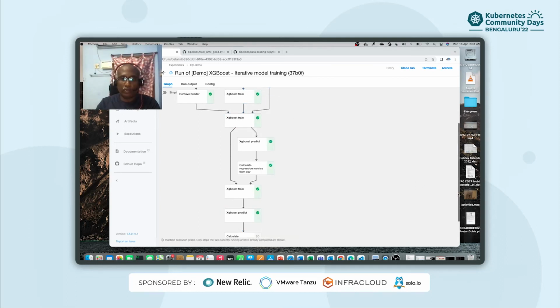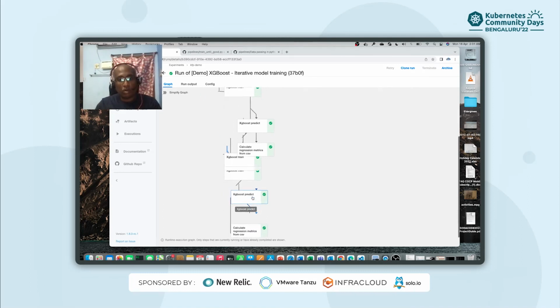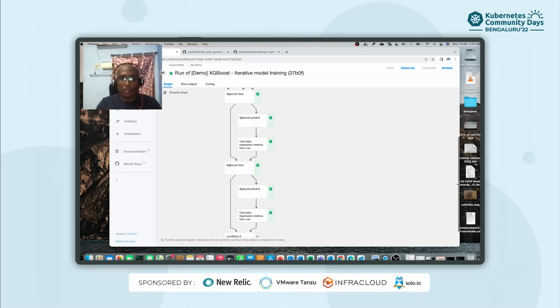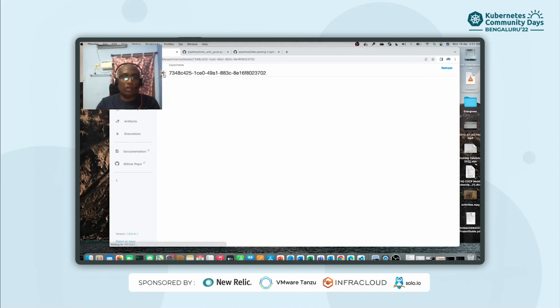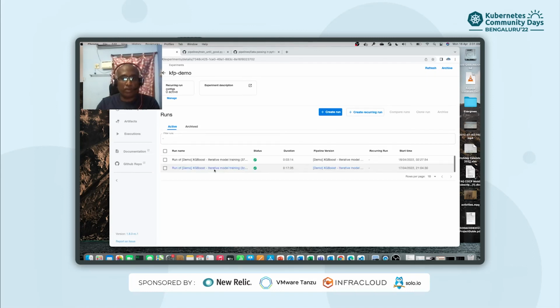Here you see that the workflow has completed. What has happened is, once the model has been retrained, it has now reached a stage where the workflow is satisfied with the accuracy of the model, and finally the workflow has also completed. This is actually pretty much what I wanted to show you.